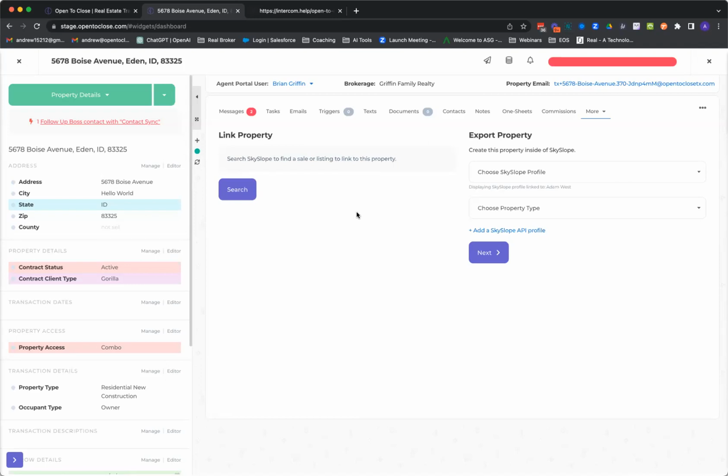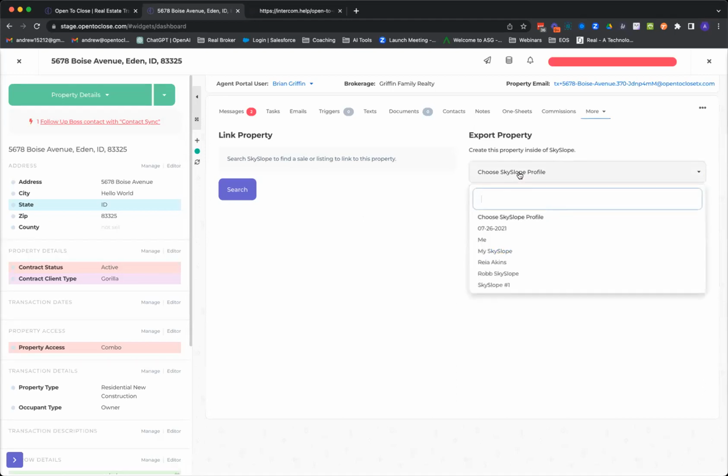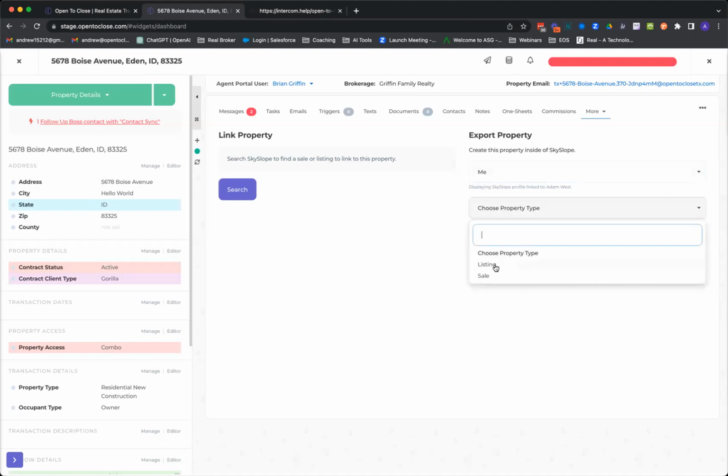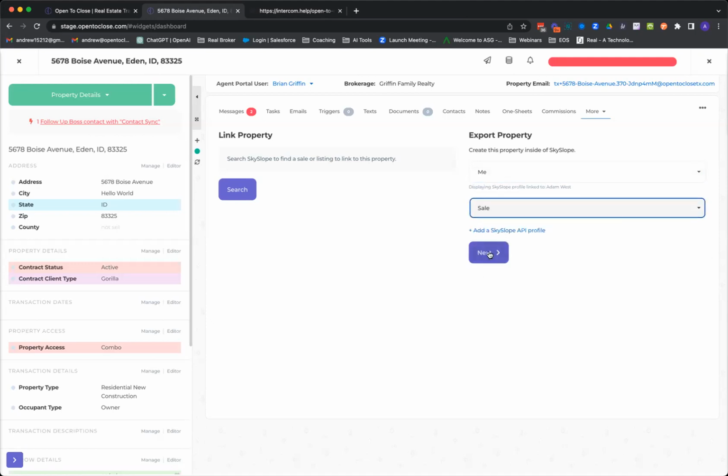So there are some things you're going to want to watch out for, limits in the API capabilities of Skyslope. There are some things on listings where documents work differently than under contract transactions. So definitely familiarize yourself with those. But you can say, hey, I want to export it to the me profile. And I want to send over a sale, not a listing. And then boom, I hit this, and it's going to create that over in the me profile.